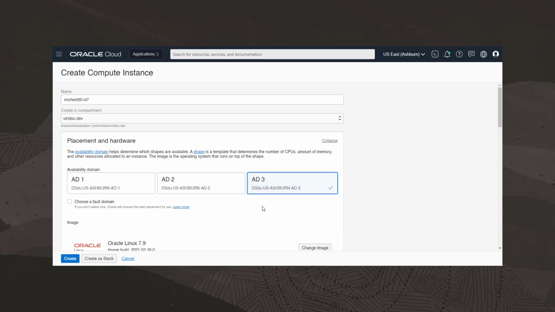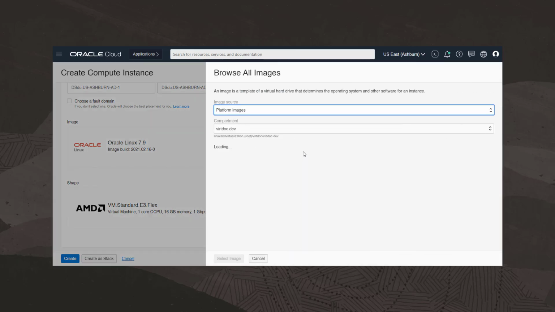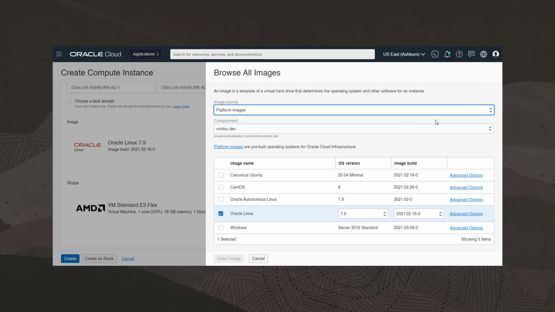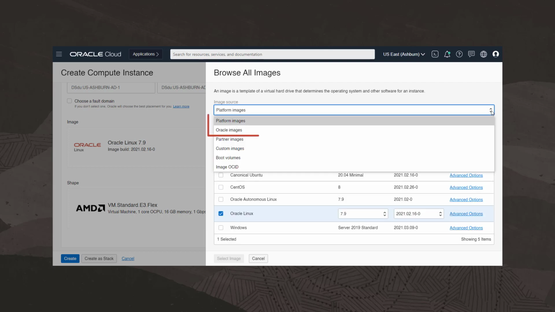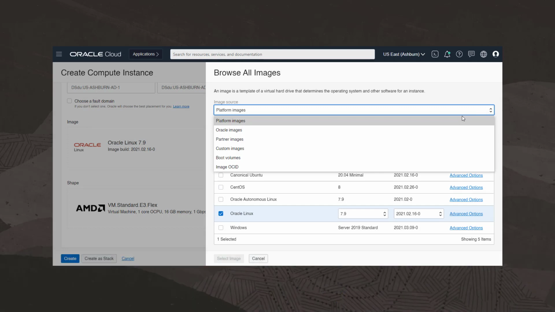By default, we are offered the latest version of Oracle Linux Image for our new instance, but to see other options and possibly change to a new image, we select the Change Image button. From the Image Source drop-down, we can select the catalog of images to choose from. Platform and Oracle images are Oracle-provided operating system images, which include a range of Linux distributions and Microsoft Windows Server. Partner images are trusted third-party images built on various pre-configurations. You can also choose a custom image, which is a system image taken from another instance, either in the Oracle Cloud Infrastructure or from an external source.